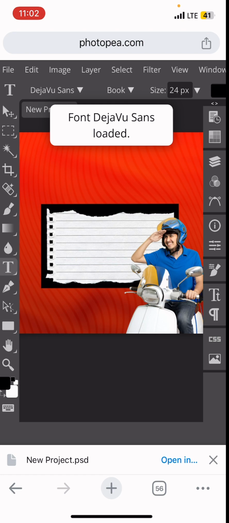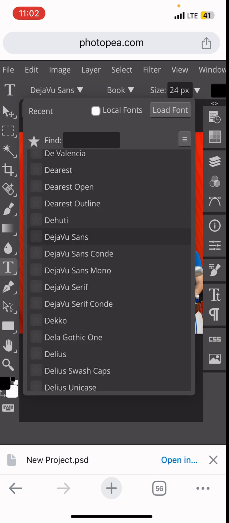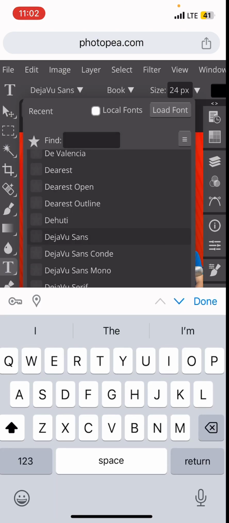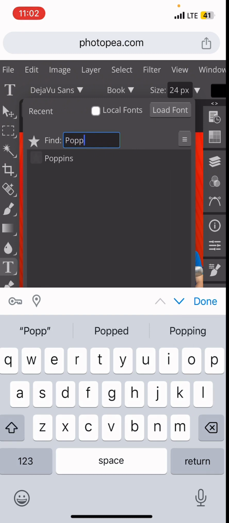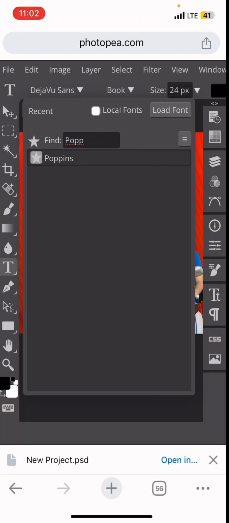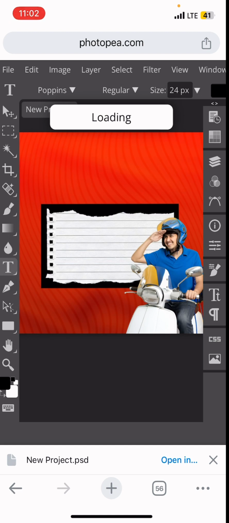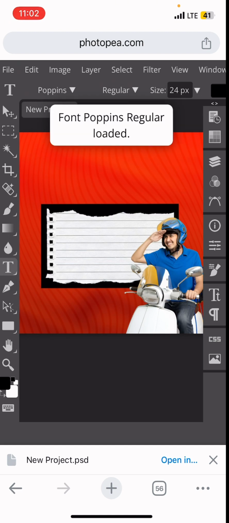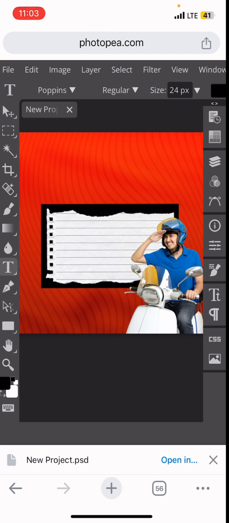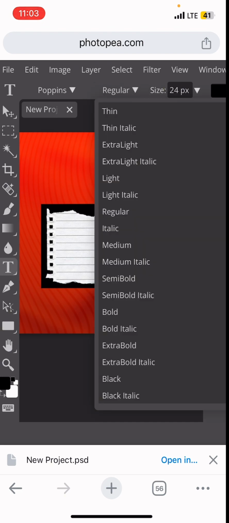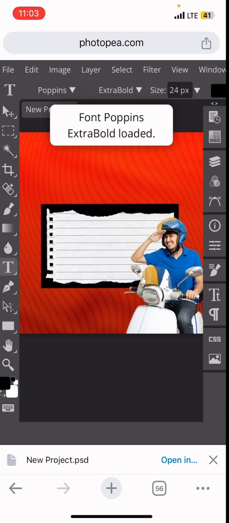So click on your text and change the font. Let's say, what font should we use now? Let's see if it has Poppins. It does. So we're going to use Poppins. When that is done, make sure your font weight is selected to extra bold. You want it extra bold.